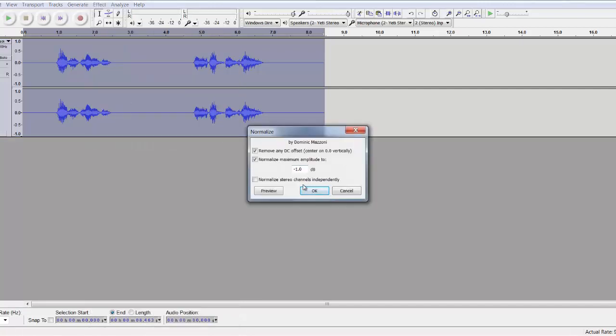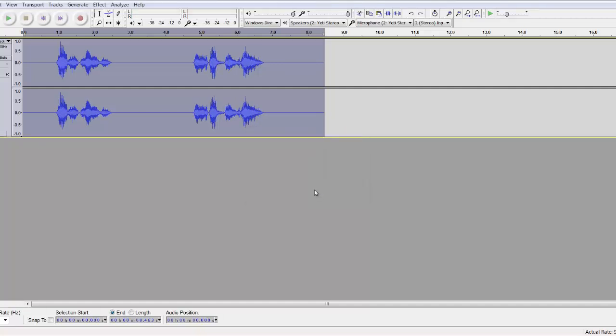Normalize, whatever these settings are. Those are just default. Don't worry about changing them. Bink. And that will just make it all very lovely.